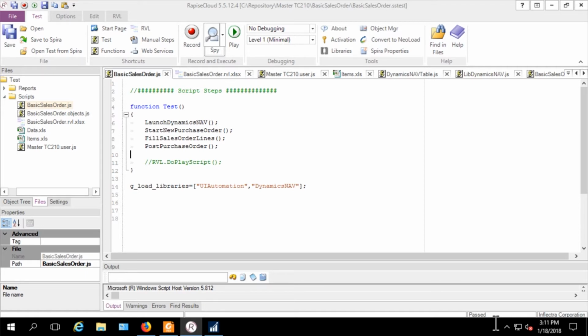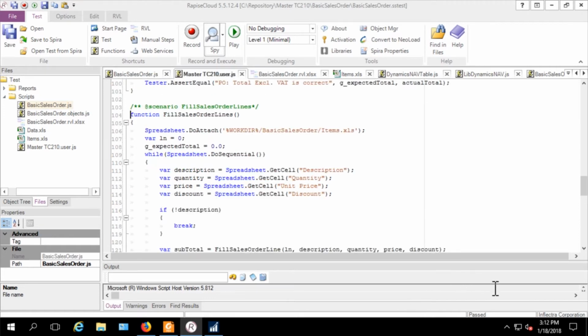Tests in Rapise are programmed in JavaScript, and here you see JavaScript code. And these building blocks are implemented in a different file, which is also included in the test. So let's go to a function that enters lines into the order. You can see here that the test attaches to a spreadsheet. This spreadsheet is also included in the test.